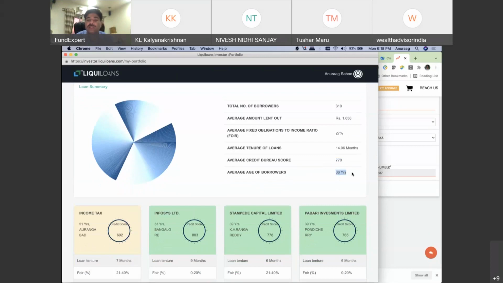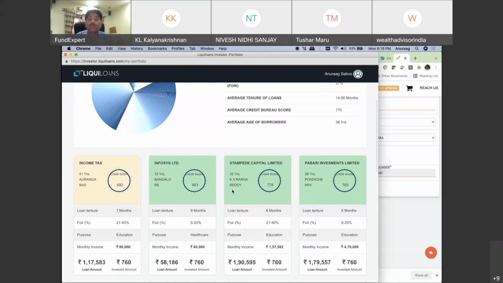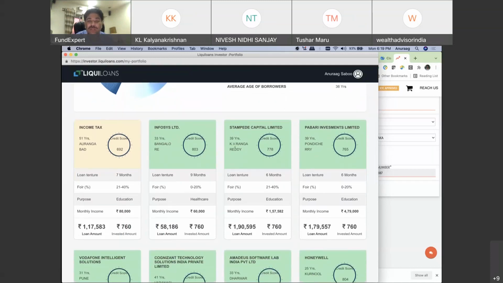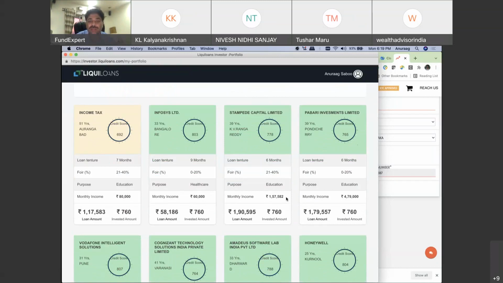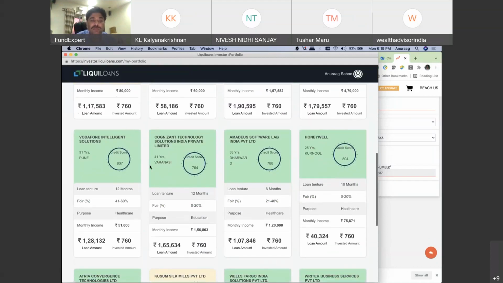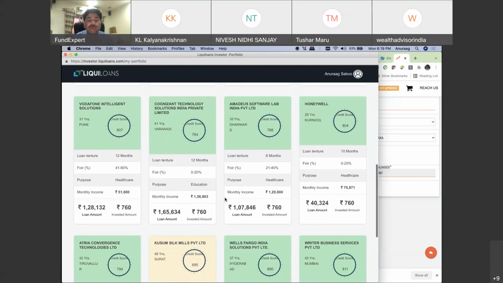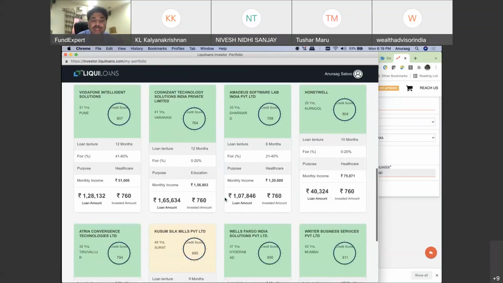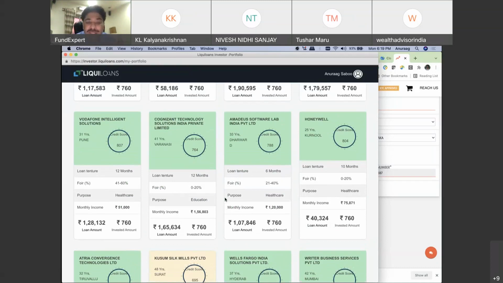Then the average age, you can see, is 36 years. You can also see the type of people it has been invested in. This person works in the income tax department. This person works in Infosys, Stampede Capital, Pabri Investments, and look at Bangalore, Pondicherry, Aurangabad, and look at their incomes relative to whatever they're drawing. And what is my investment amount to them? Very small. So my exposure is Vodafone, Cognizant, Honeywell. These are all amazing companies which people work at. Atria. These are all software companies. These guys are doing extremely well.